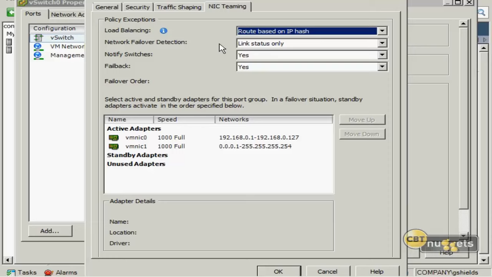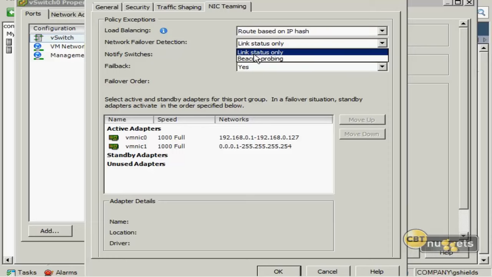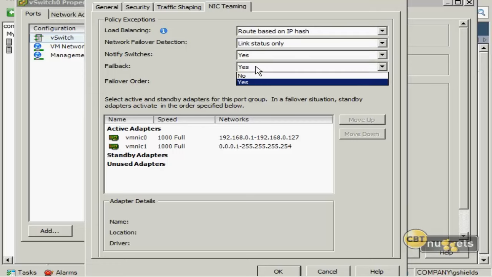We also have the ability to determine how we want to identify whether or not there has been a network failover. We can do so via link status or via beacon probing. I can notify the upstream switches if I want, and then I can identify whether or not I want to automatically fail back or not.